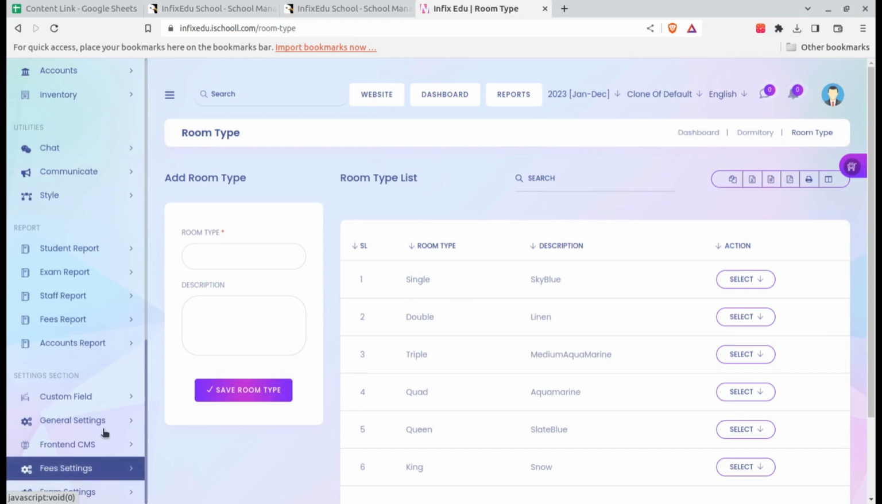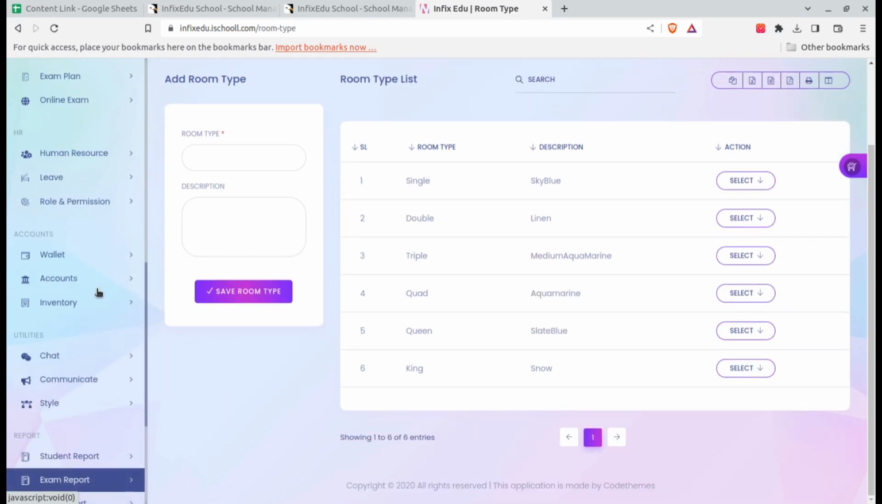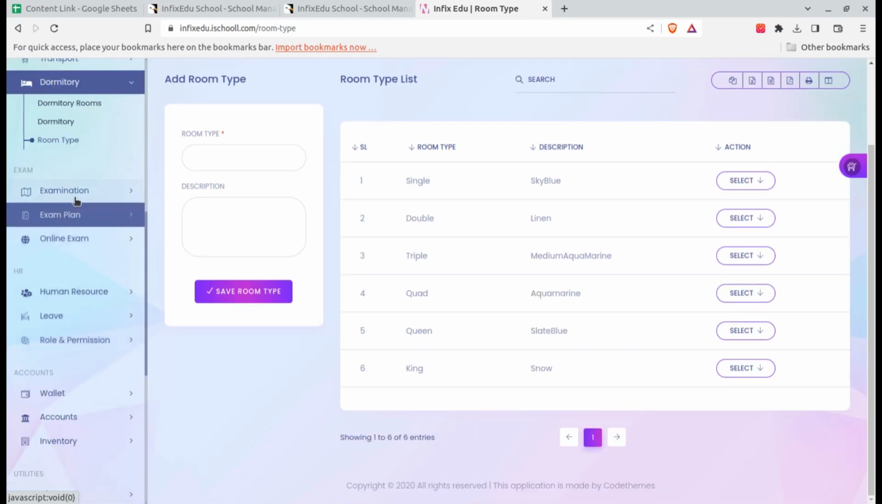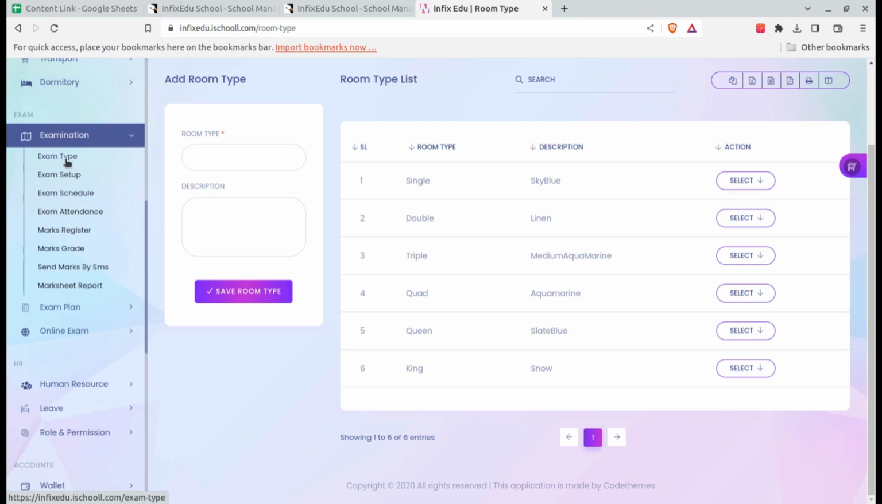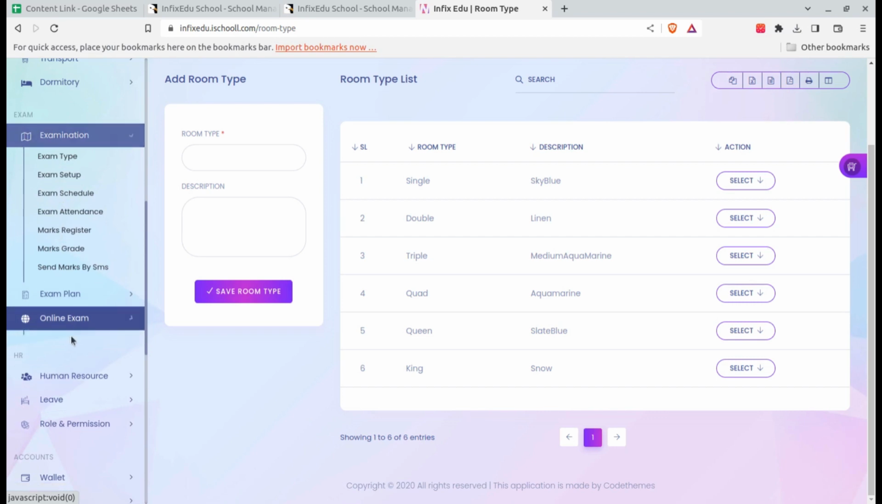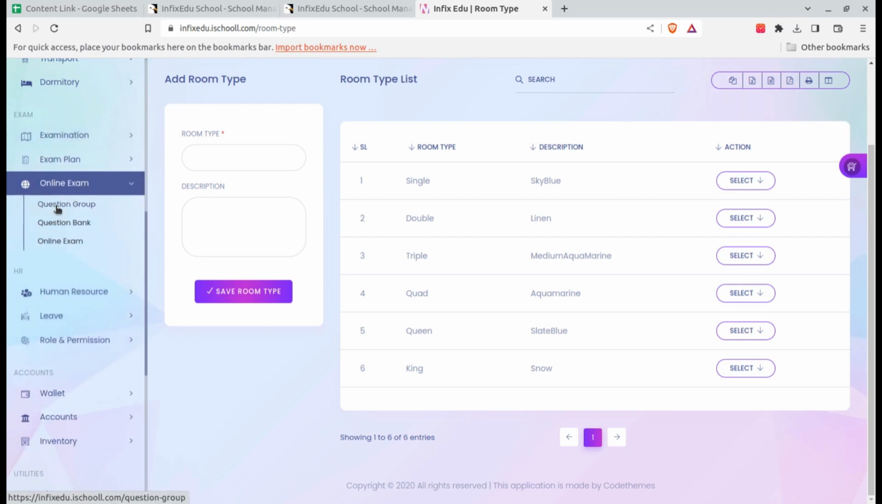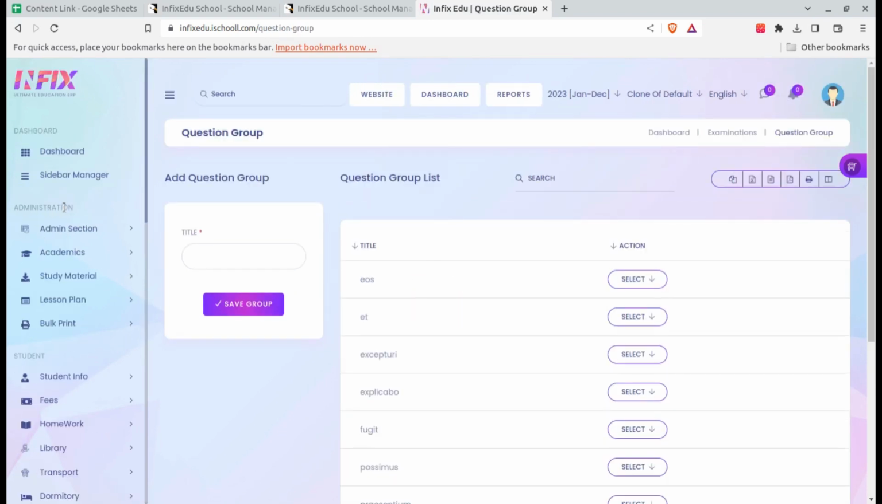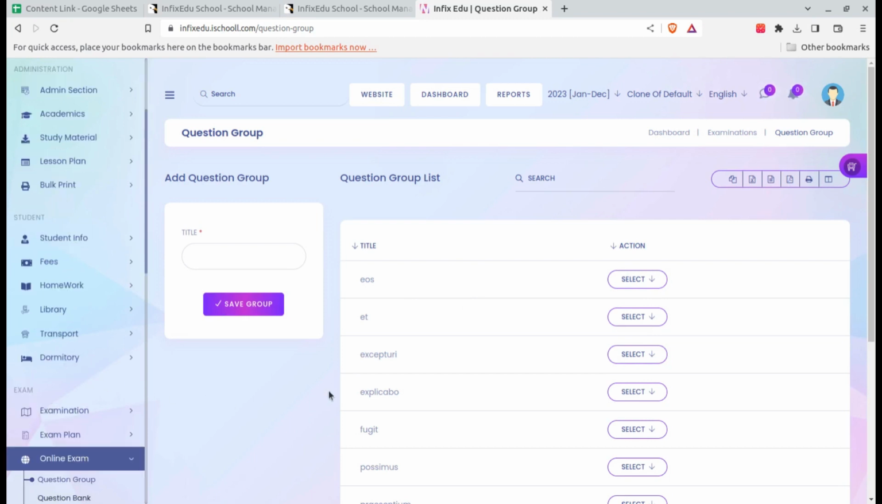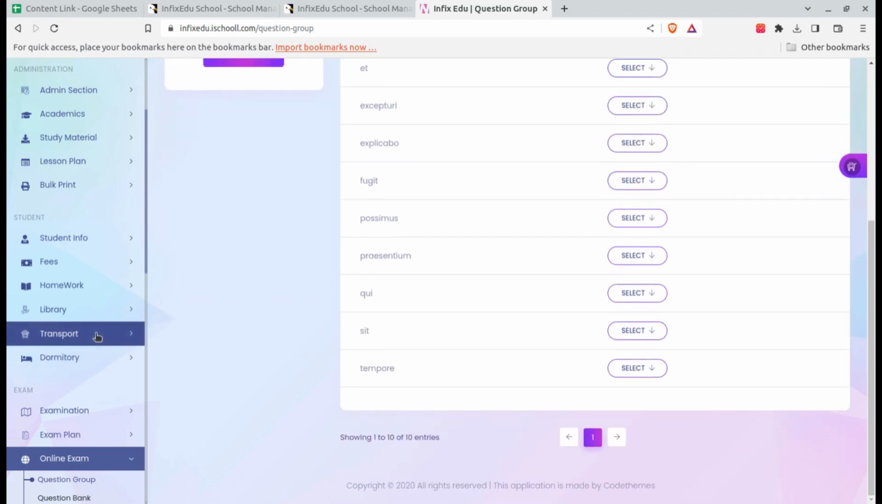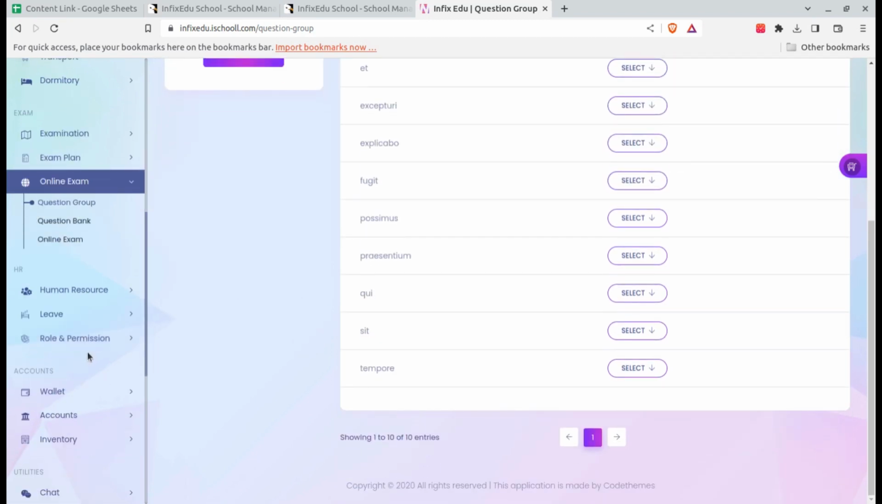Examination, as we consider, is also going to be a very important part of the system. So exam type, exam setup, exam attendance and all such things can be seen here. Online exam, just in case you are running online examination, is also here. Question group can be handled. So you can conduct online and offline classroom based examination and all such things. I believe I have shown you much of the screens here, and you got the idea of what is available in this complete school management system.